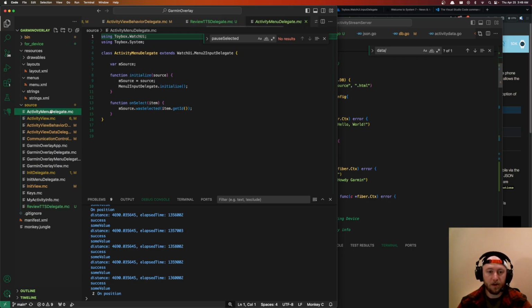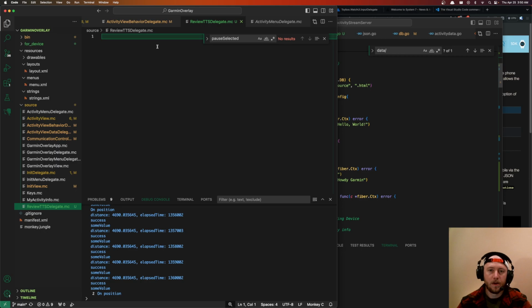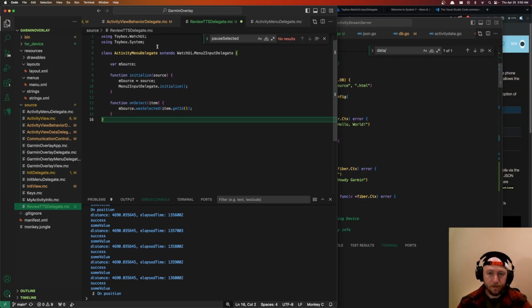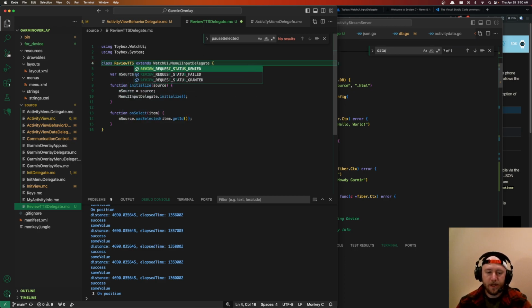Now, if we go to the activity menu delegate, this gives us a nice pattern to follow. Bada bing, bada boom. There we go. Okay, review TTS delegate. We initialize it, we do all that. Good.